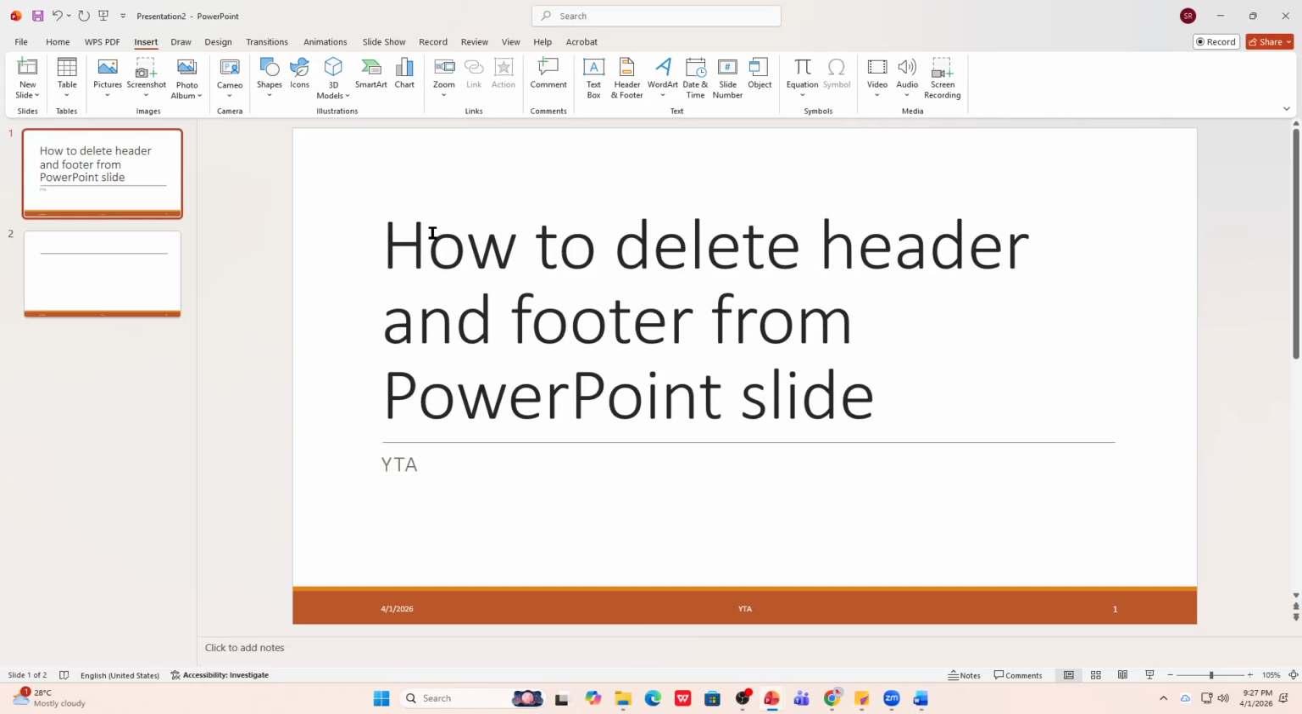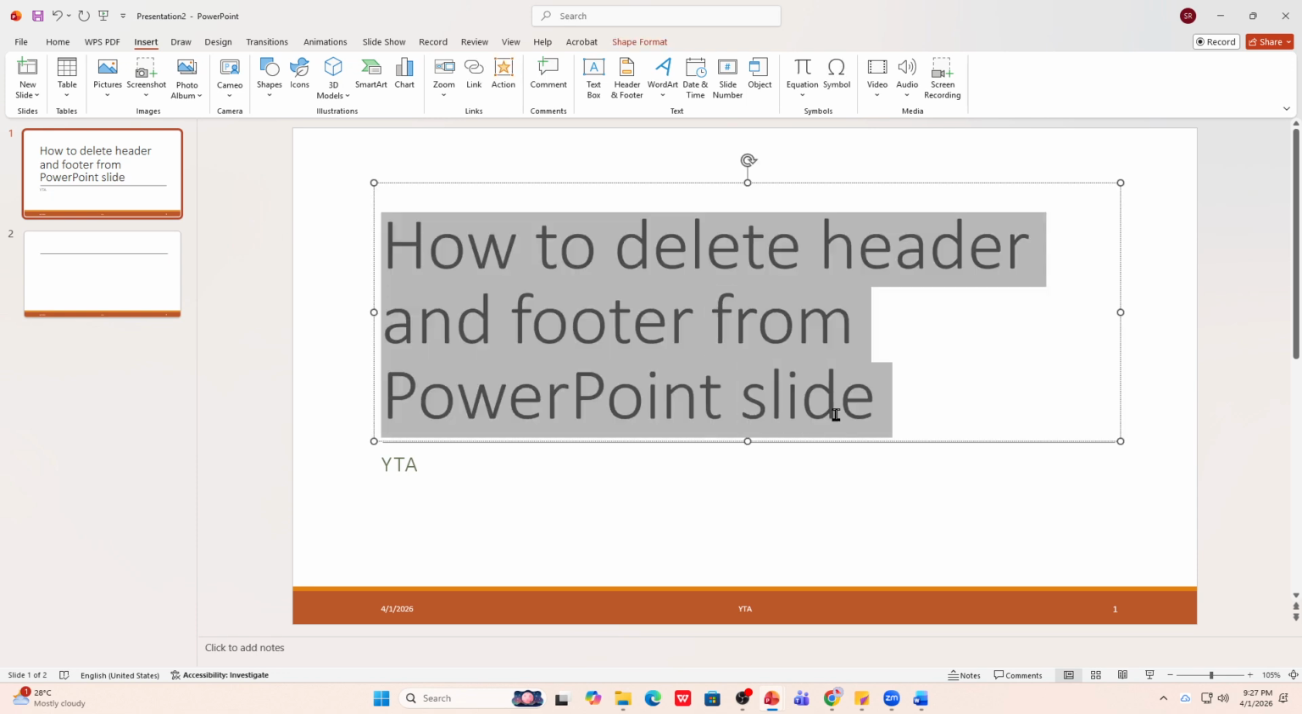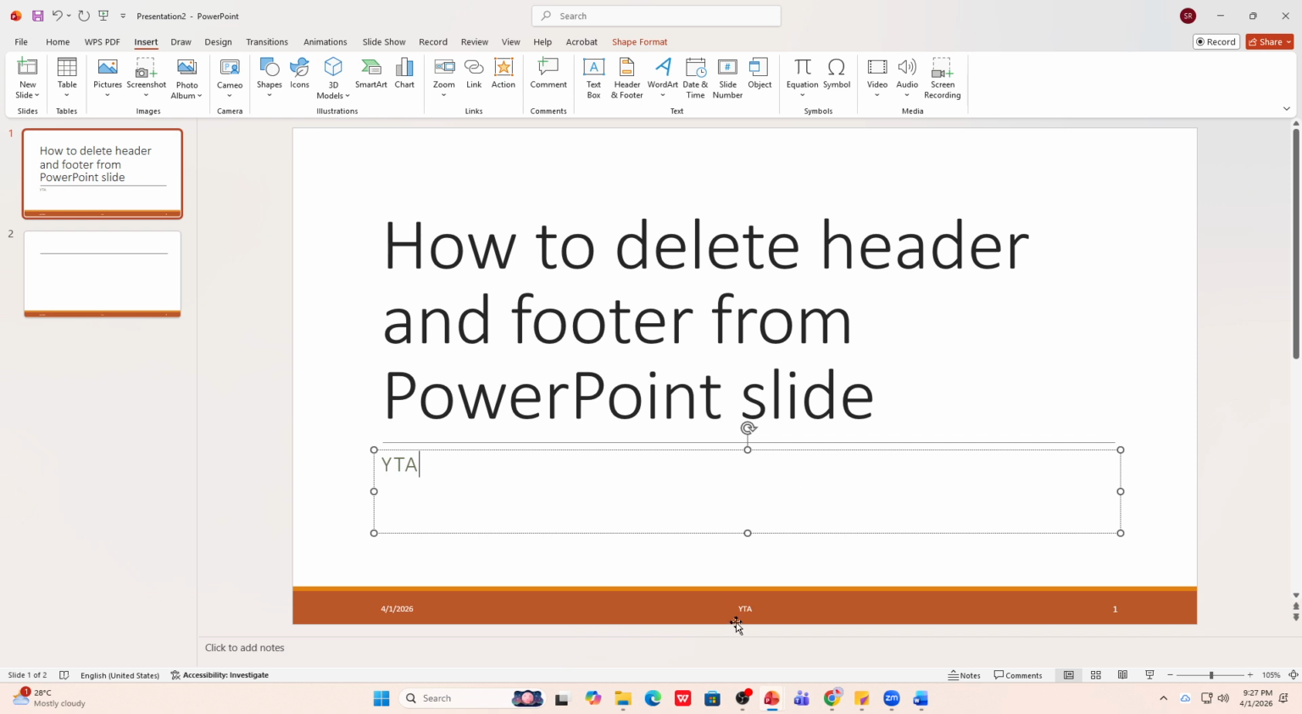In today's video, I'm going to teach you how to delete header and footer from a PowerPoint slide. We'll keep this simple and clear, and by the end, you'll know exactly how to remove footers from your slides and headers from your notes and handouts. This is especially helpful when you're cleaning up templates, preparing a clean deck for sharing, or customizing printed materials.